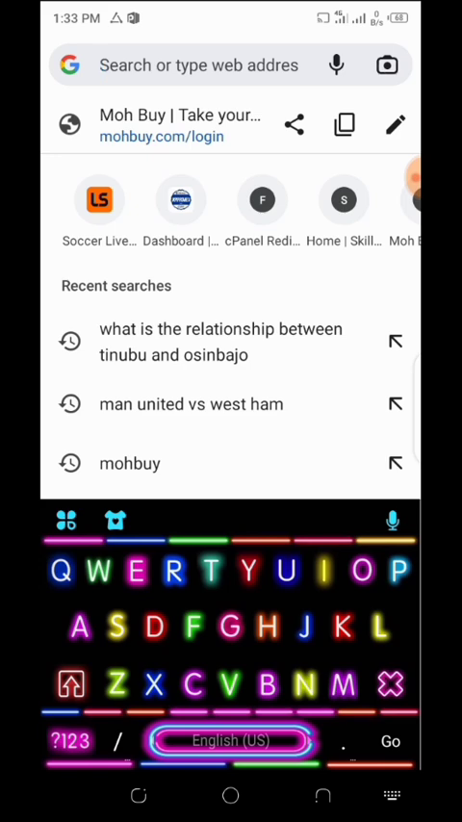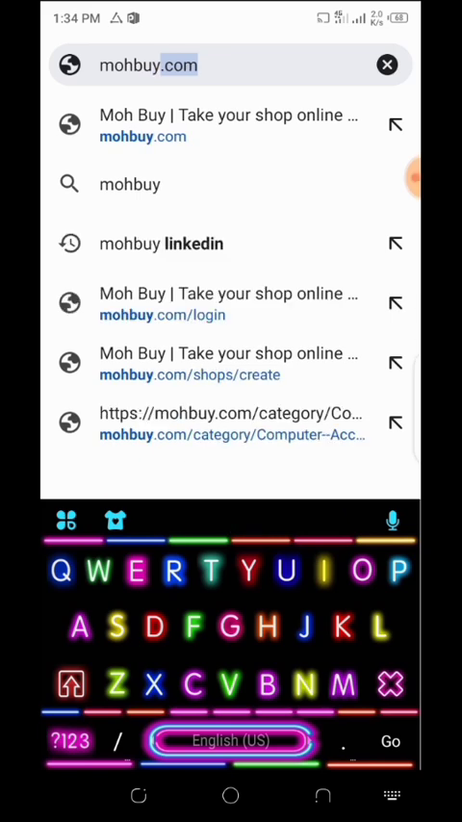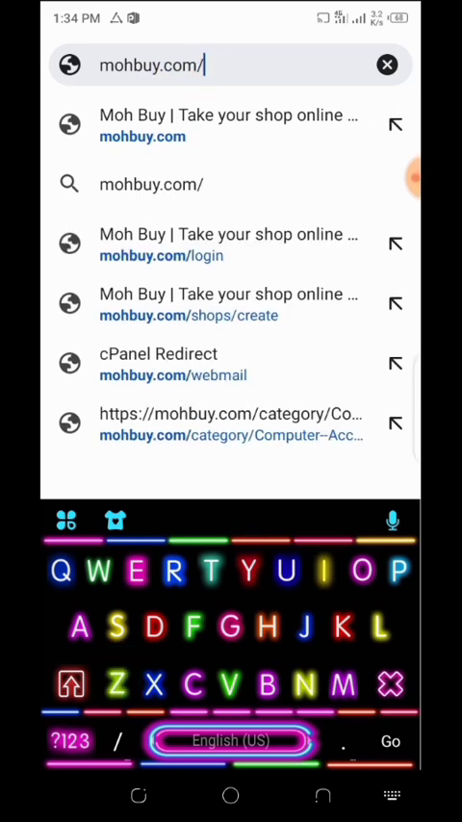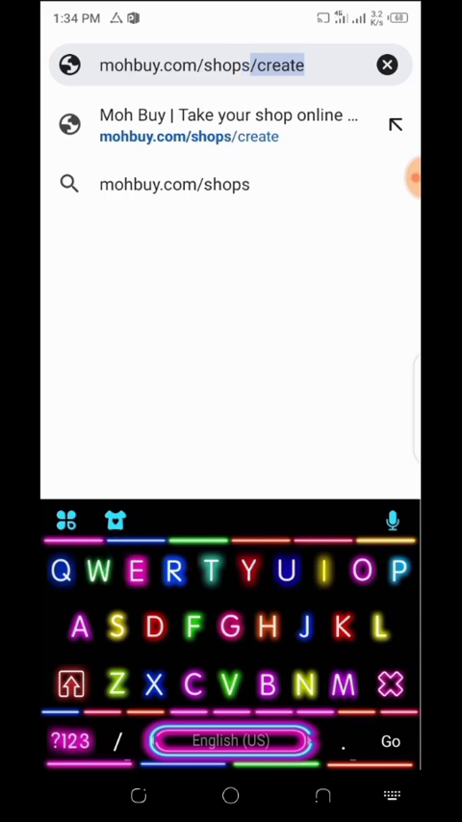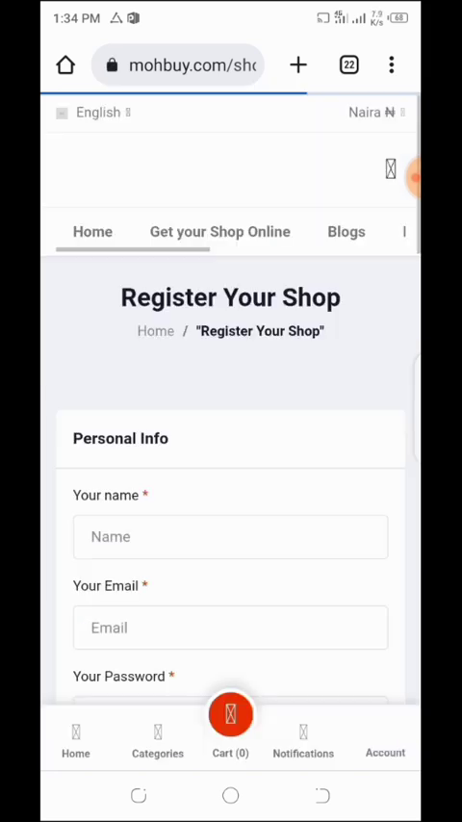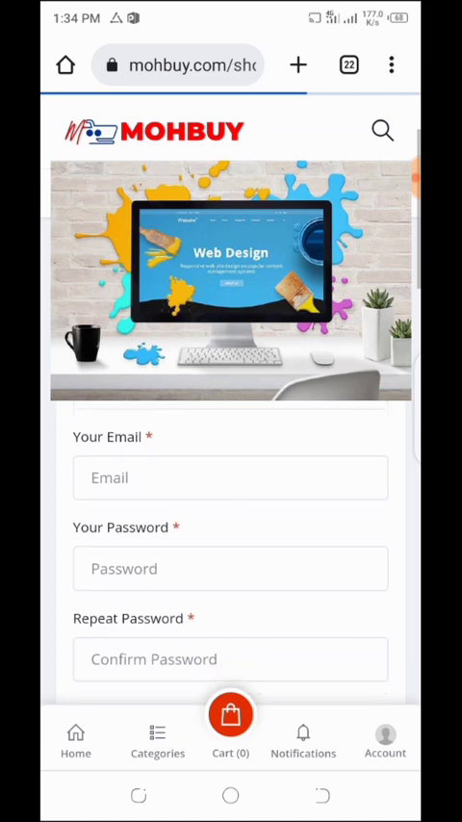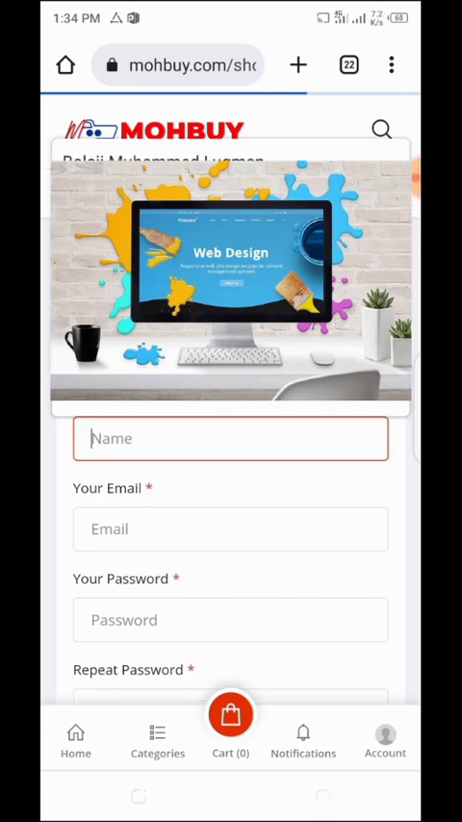So we're going to start with how to create your shop online, how to register your shop online, and all like that. So first thing first, go to mobile.com/shop/create. Click on this link and it will take you to this page where you can register your shop. And then after that, input your name.